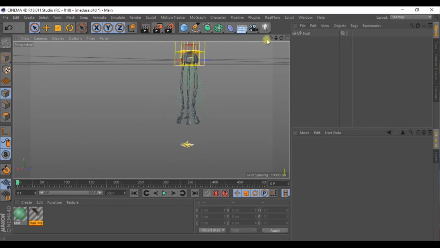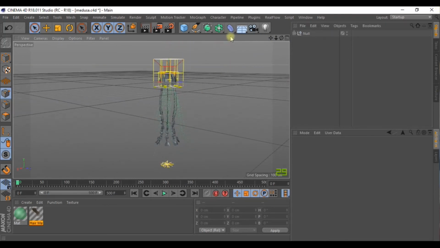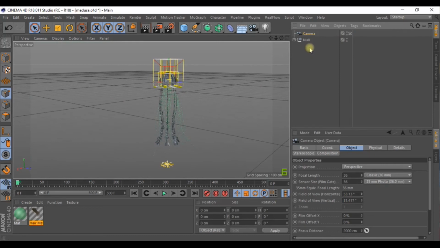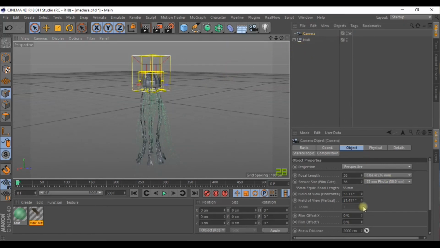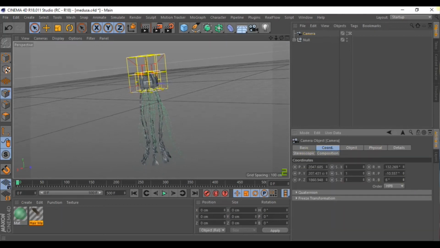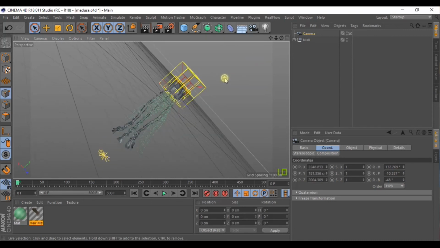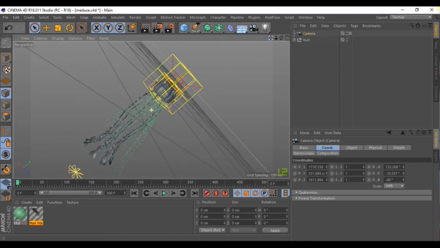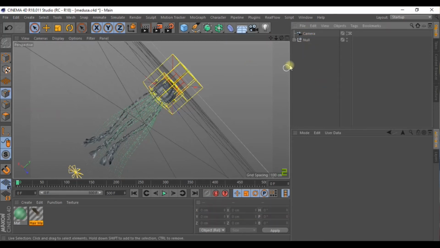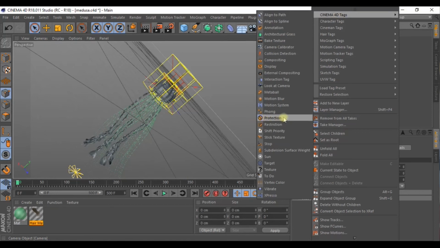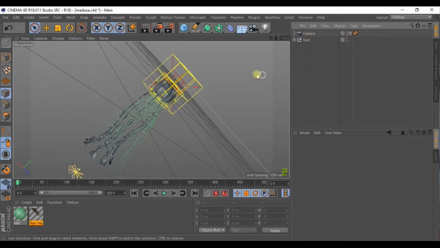Okay, so we can fold all of this up, the null object, so basically the jellyfish, and the next thing we're going to do is place a camera. Go to the camera's view and go here to Coordinates. Rotate the camera a little, so it's in this position approximately. Now right-click on the camera, Cinema Tags Protection. This helps the camera to stay in its position.